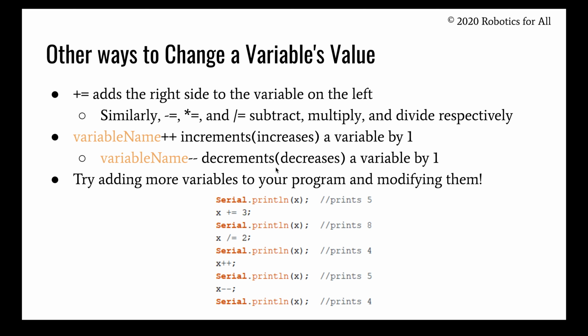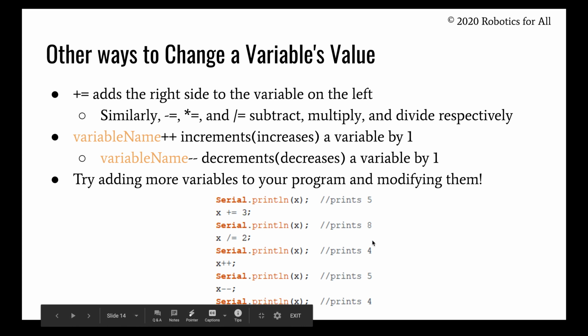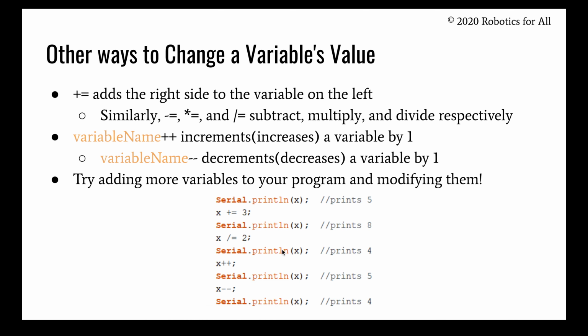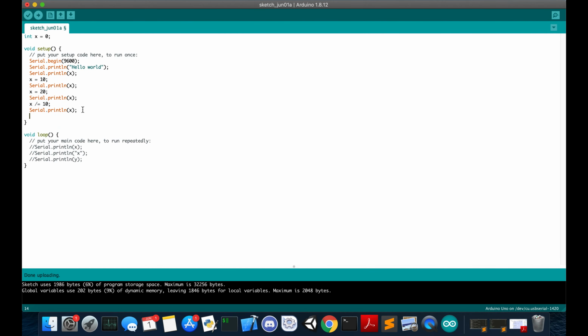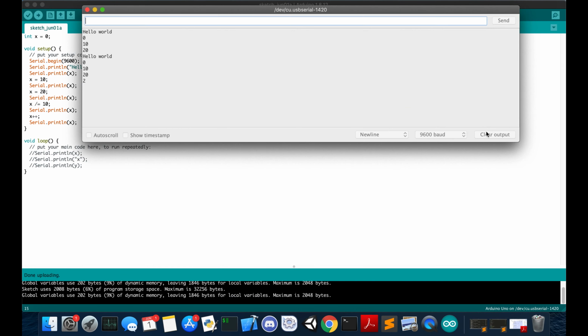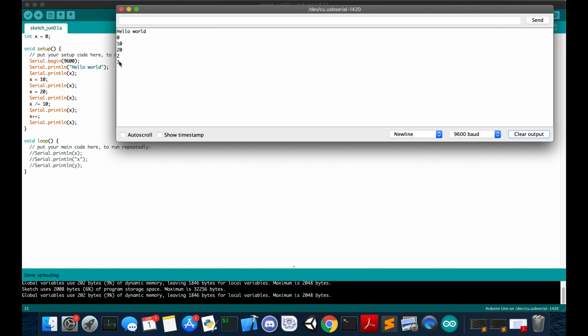There's another thing you could do where you do a variable name plus plus. So if you have x as a value of 4 here, and you do plus plus, it'll increase to 5. Plus plus is just a short way of saying x equals x plus 1, which is easier to type, and same with minus minus. So you could also try that out. So x plus plus, serial.print. Yeah, so you had x equals 2, x plus plus, now it's equal to 3.